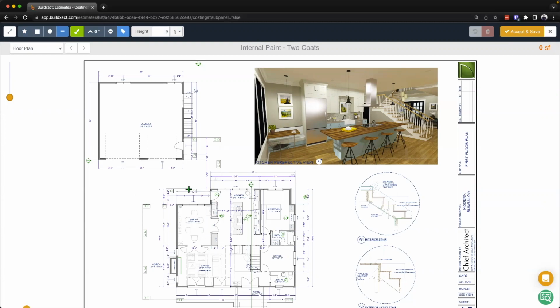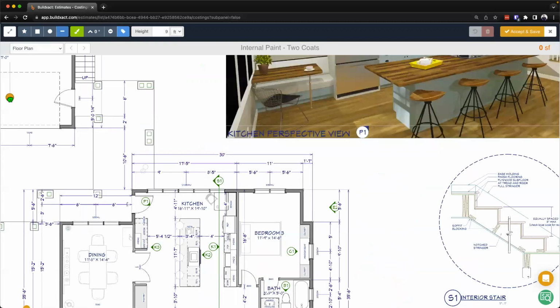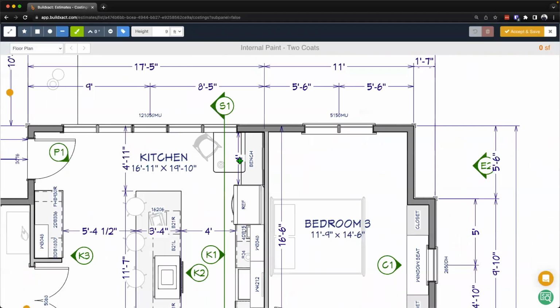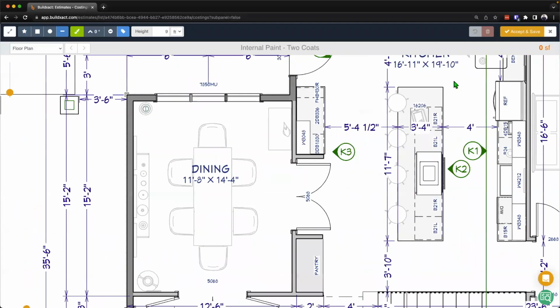And I'm going to zoom in now on my plans to begin to do my takeoff. So as with any of the takeoffs, to zoom in, I'm going to hit this little orange circle, click and drag my mouse in to zoom in around my plans. And then to navigate around, I'm going to simply click and hold my mouse. And as long as I'm holding my mouse down, I can move myself around.